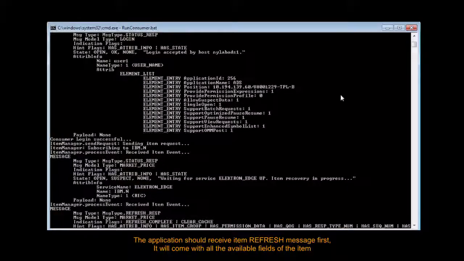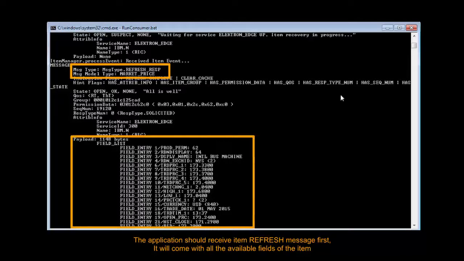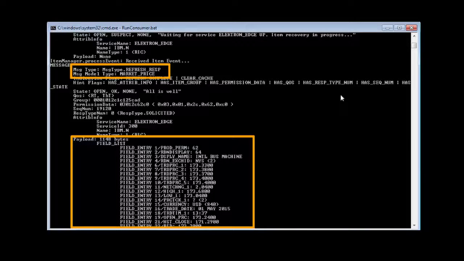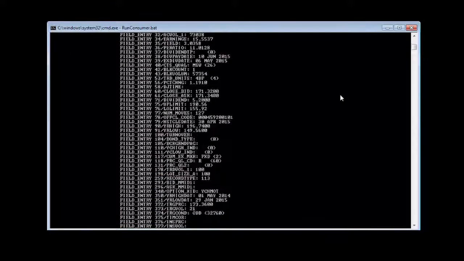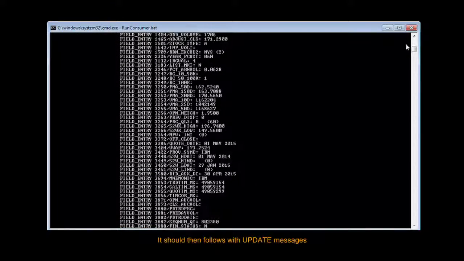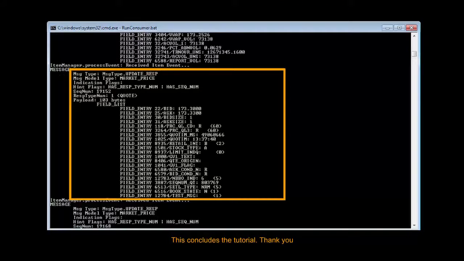The application should receive item refresh message first. It will come with all the available fields of the item. It should then follow with update messages. This concludes the tutorial. Thank you.